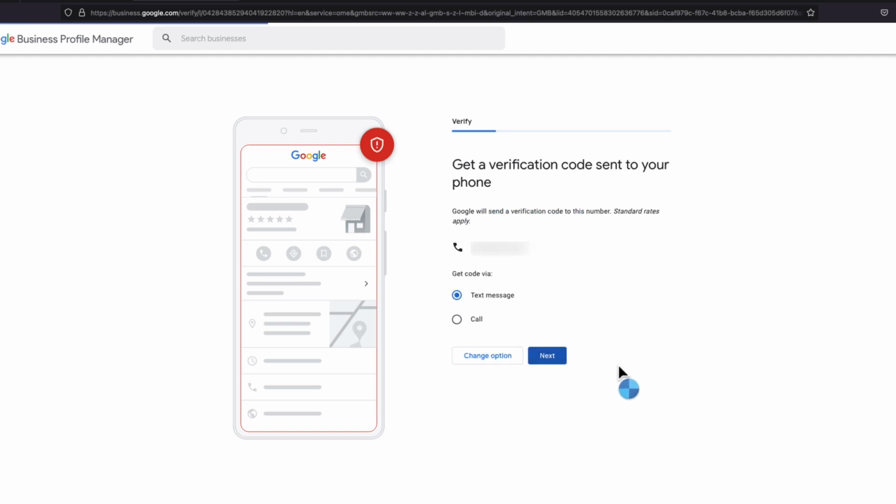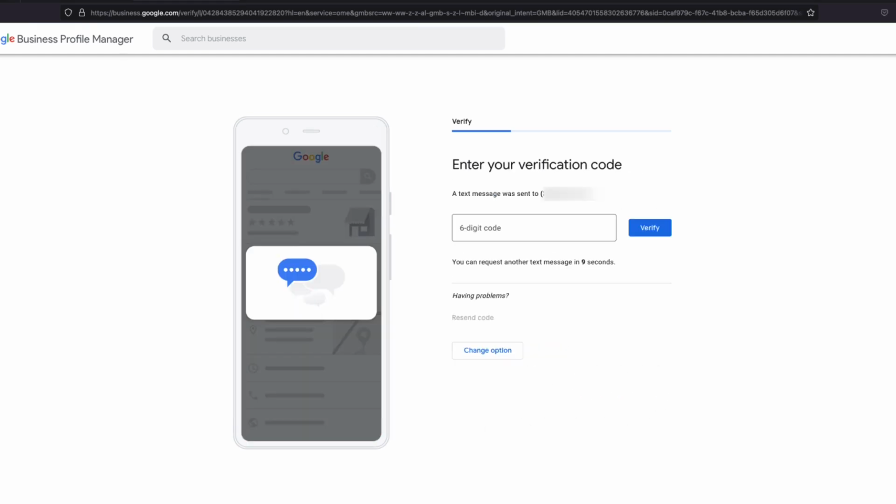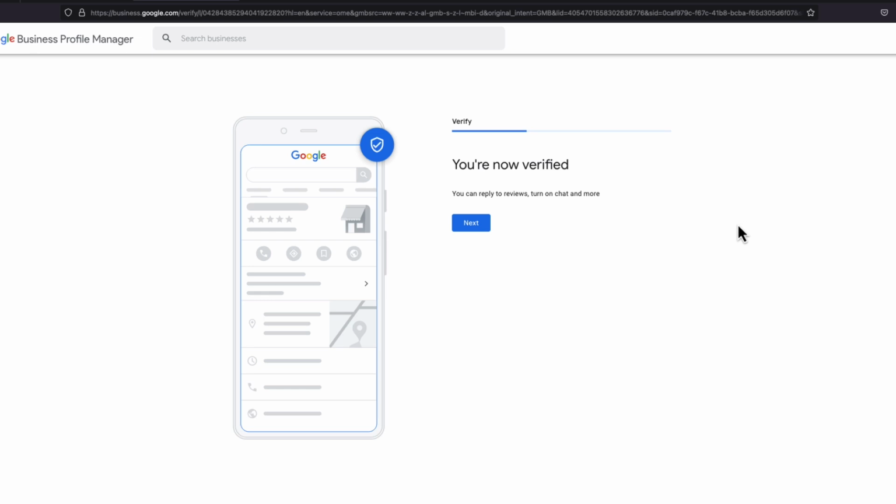Google's going to ask me if I want a text message or call. For this phone, I'm going to do a text message. They're going to send me a 6-digit code. When I receive the code, I'm going to enter it into the box and then I'm going to click Verify. This will verify my phone number is a good phone number. Now we're verified. Click Next.